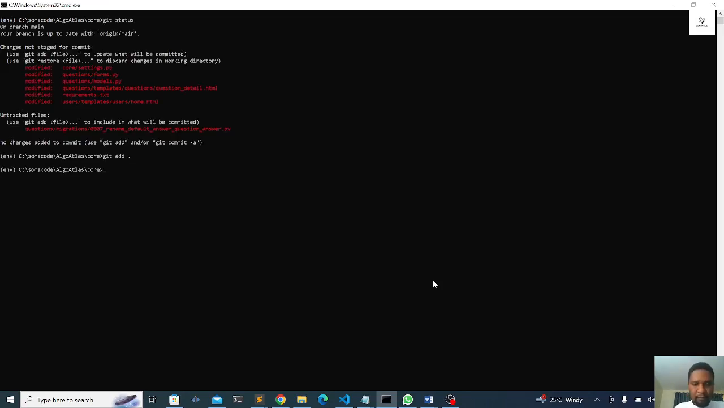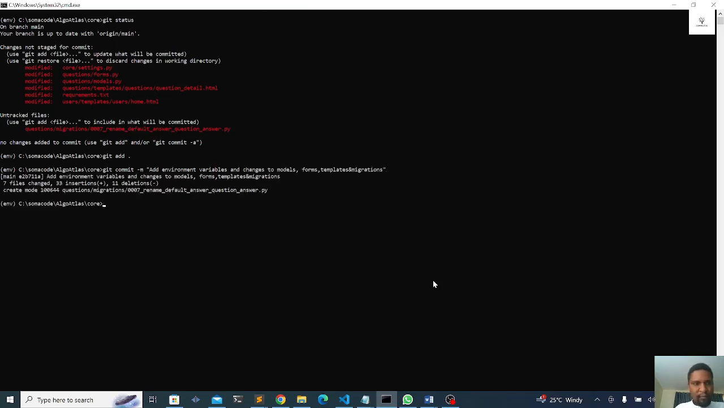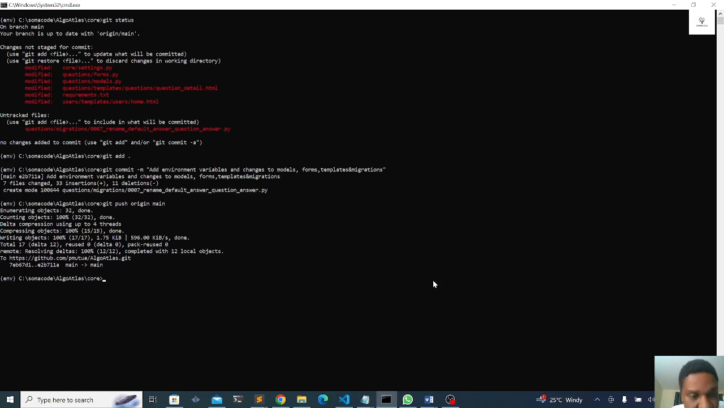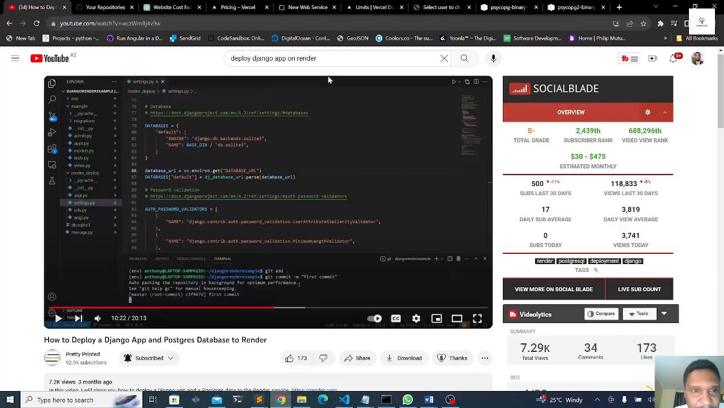I'll send this code to my GitHub repository, and then we're going to deploy this on the web service that we are going to create on Render. I've pushed the code on GitHub, I have the code there.